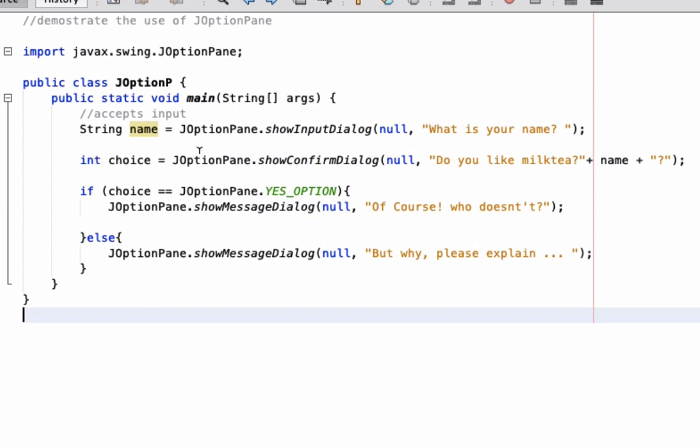Second, we're going to use JOptionPane showConfirmDialog. Like I mentioned earlier, it returns an integer type. So we have int choice and then JOptionPane showConfirmDialog. Now we're going to ask the user this question: do you like milk tea? And then after that, we're going to display the name on this side. The name will be fetched from the previous input that we had earlier.